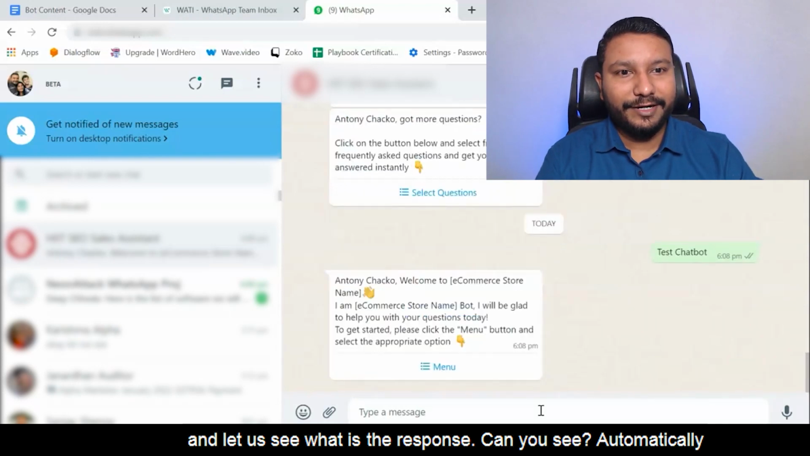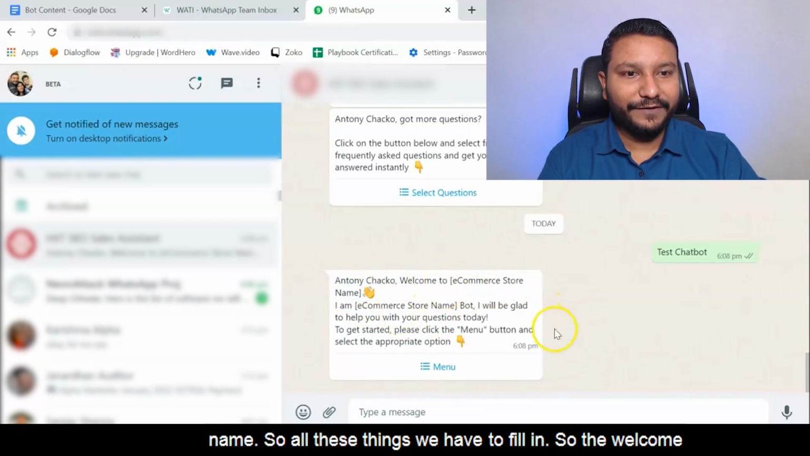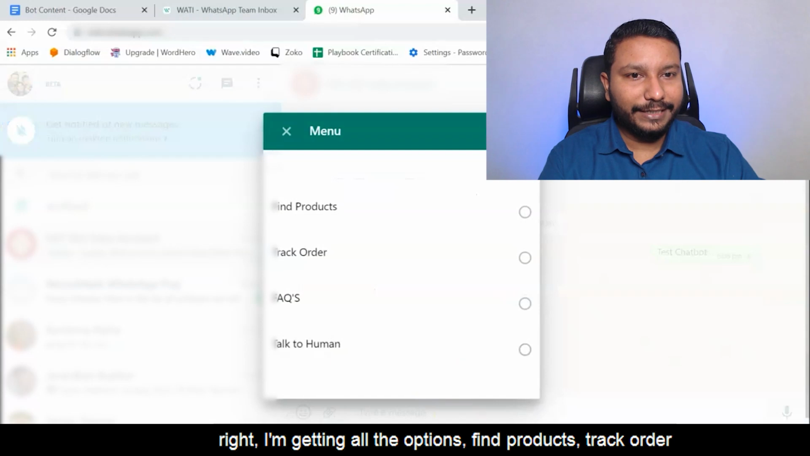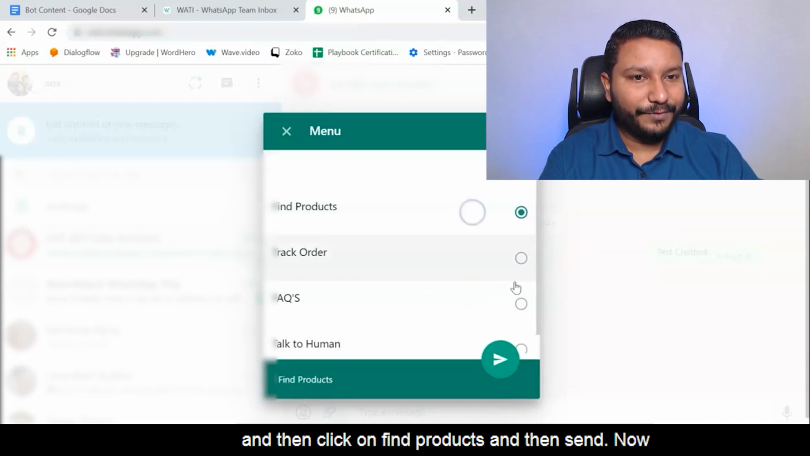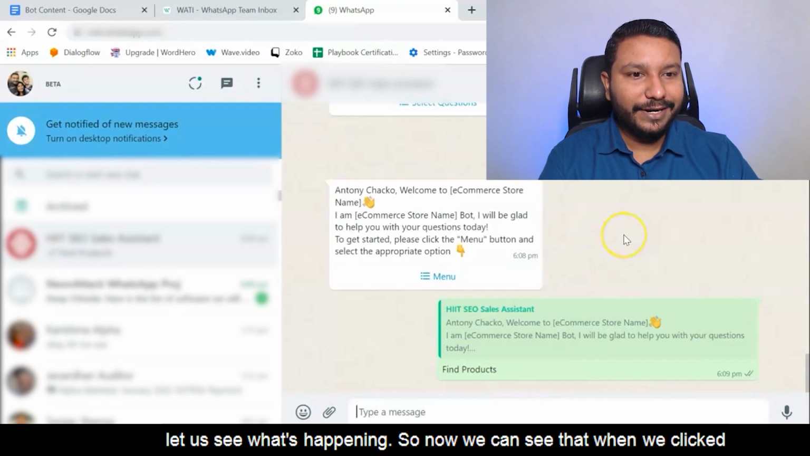Can you see? Automatically the chatbot replied, with my name, welcome to the store name. All these things you have to fill in. So the welcome message has been successfully configured. And if I click on menu, I'm getting all the options: find products, track order, FAQs, talk to human. So we configured find products. I'm going to click on find products and then send. Now let us see what's happening.